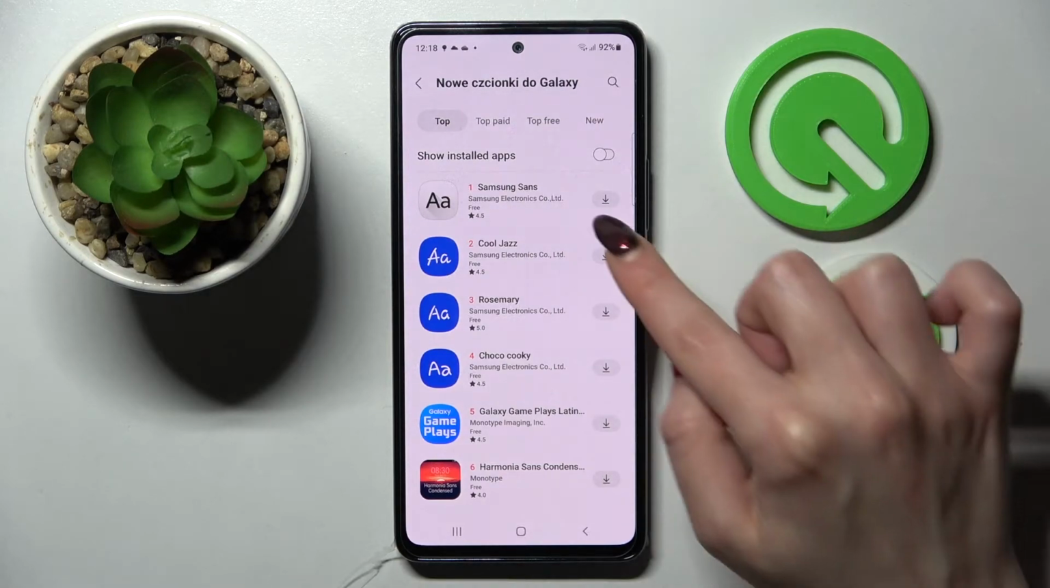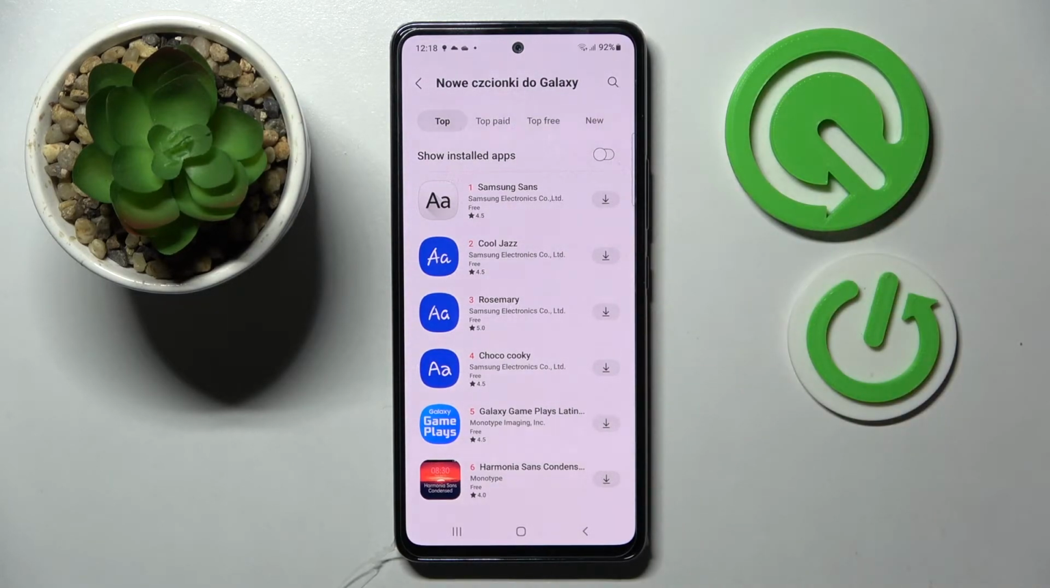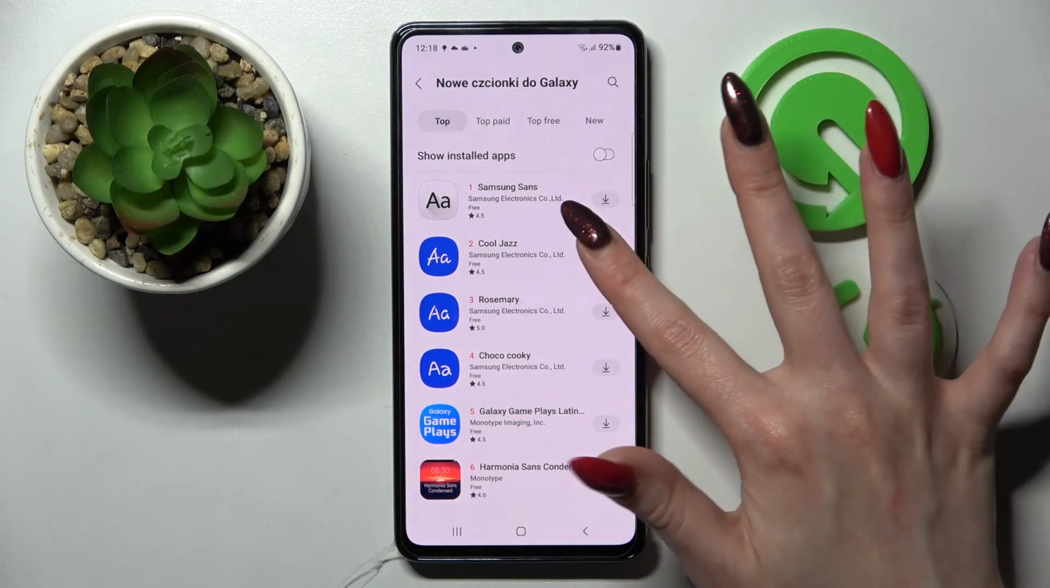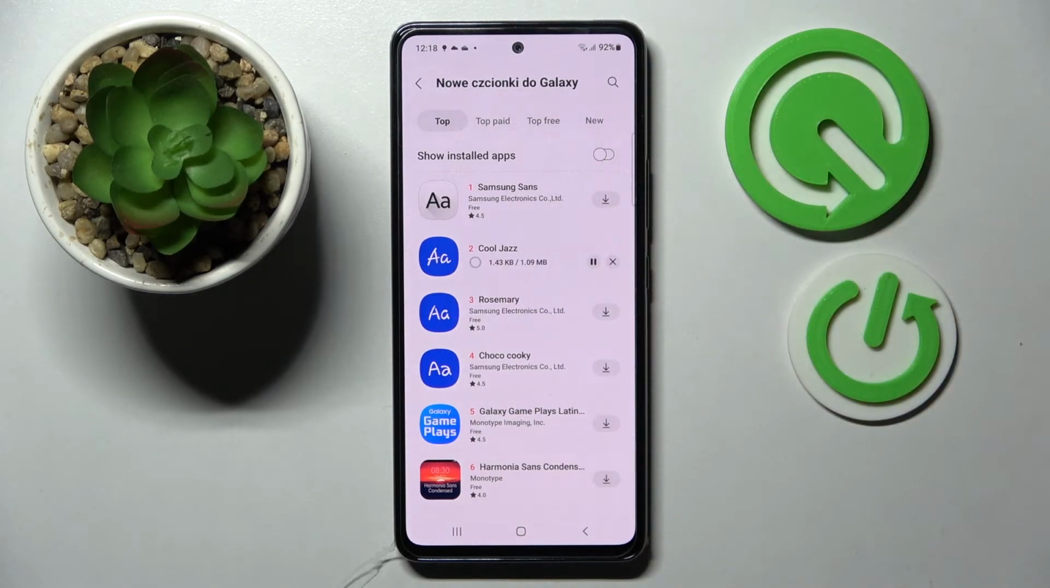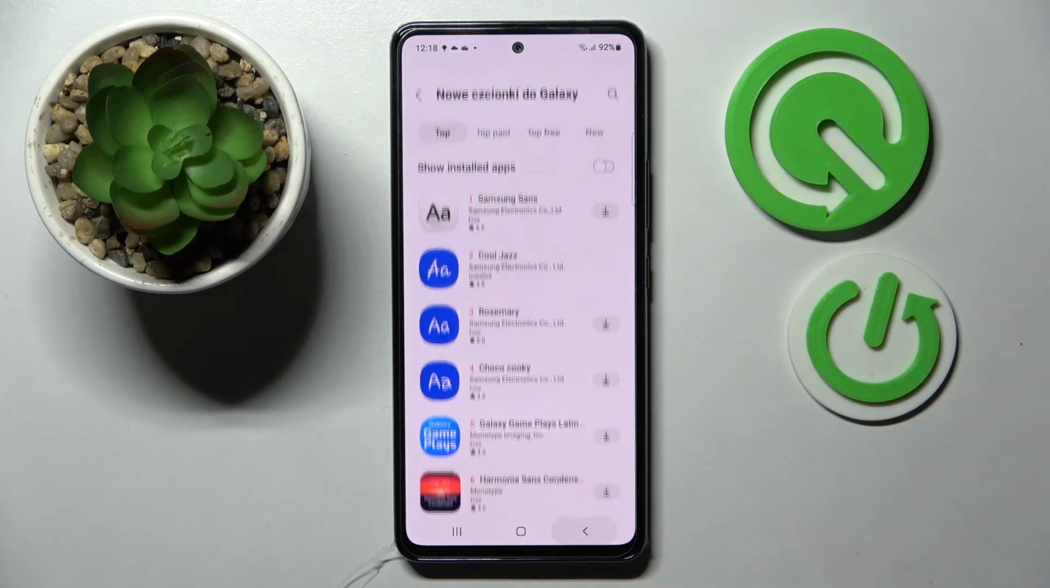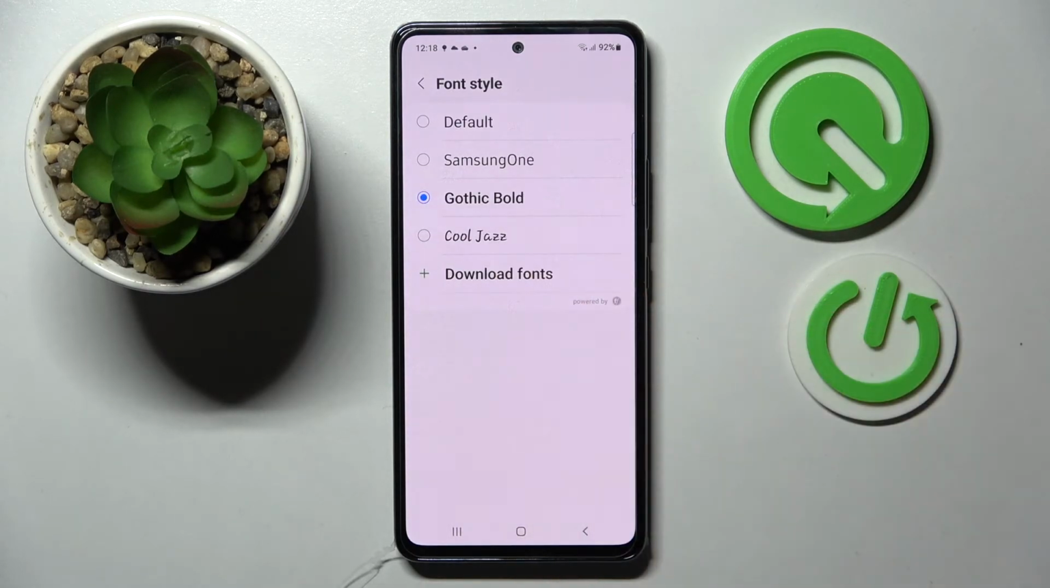Now click on this icon next to font that you wish to download. I will go with Gorgeous and wait. Then when you go back, as you can see, my font is over here. If you wish to apply it, just click on it.